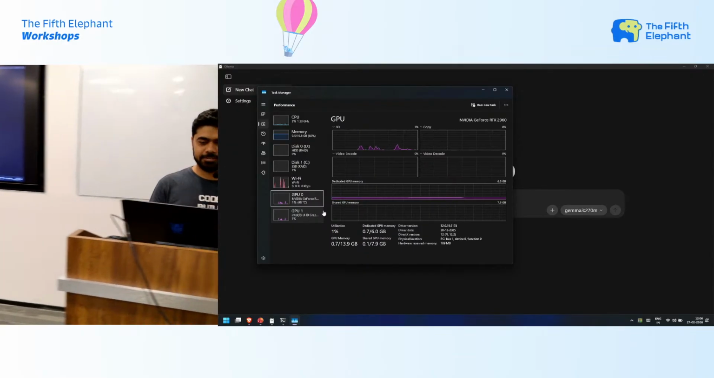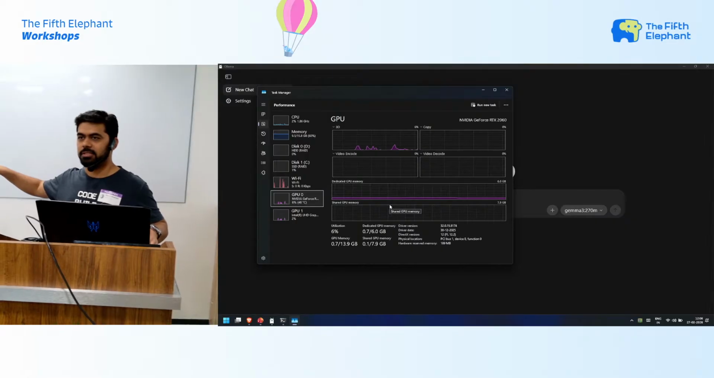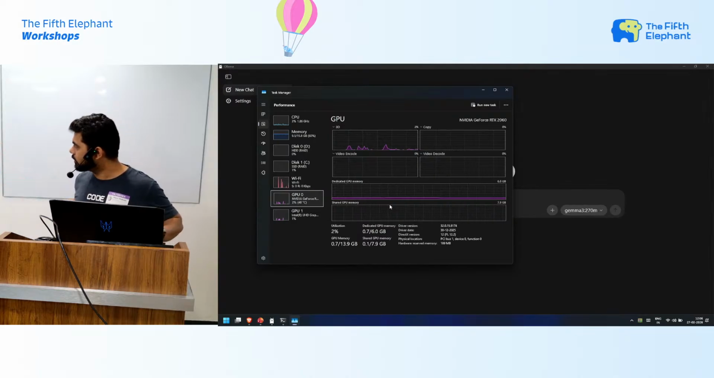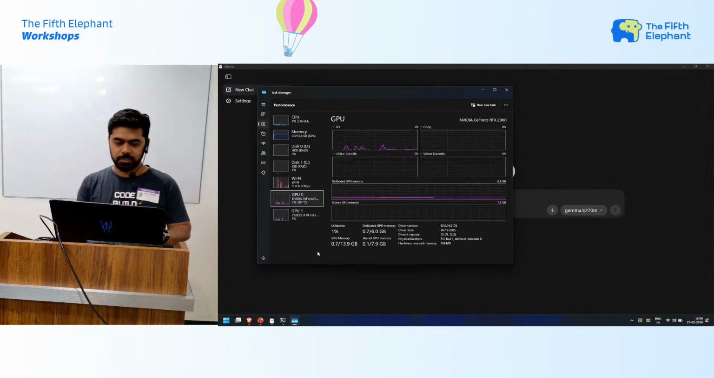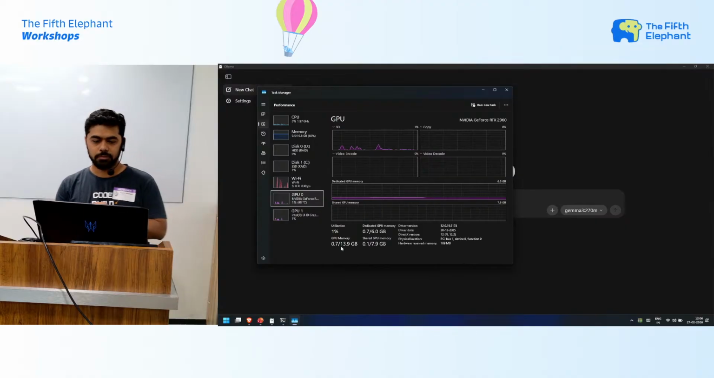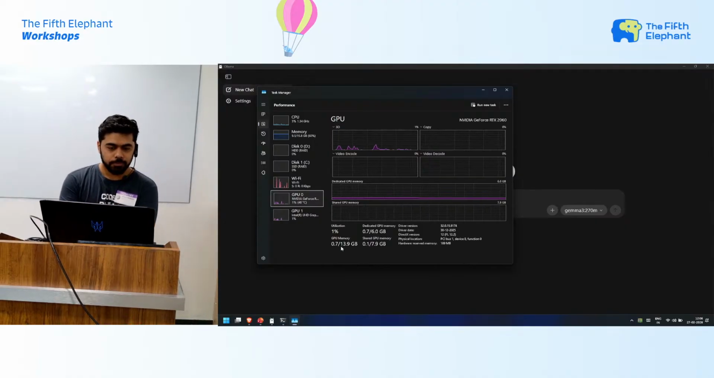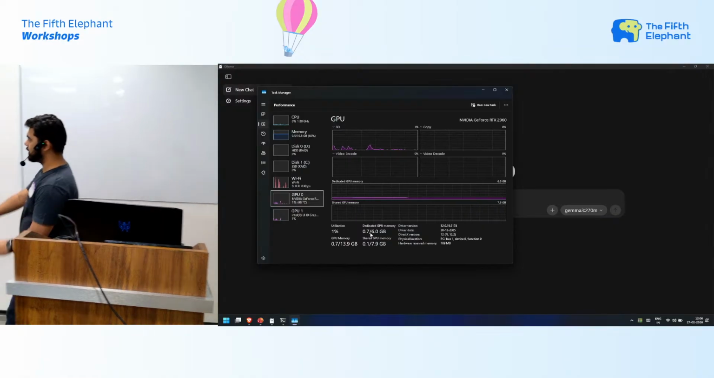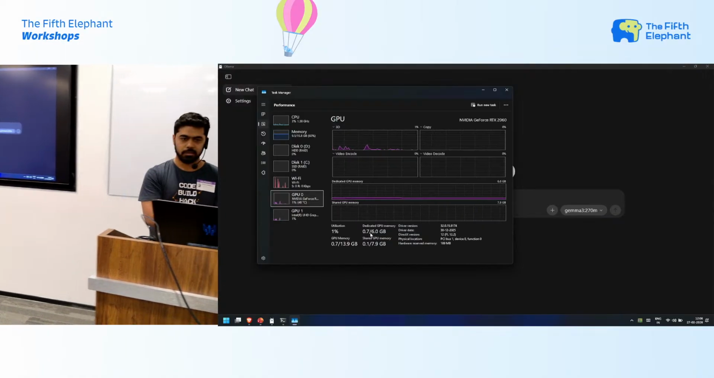So this is my local machine. There are some processes running on my GPU, but the model is not loaded right now. You can see 0.7 GB used, right? From this dedicated GPU, I have about 6 GB of RAM, 0.7 is used.